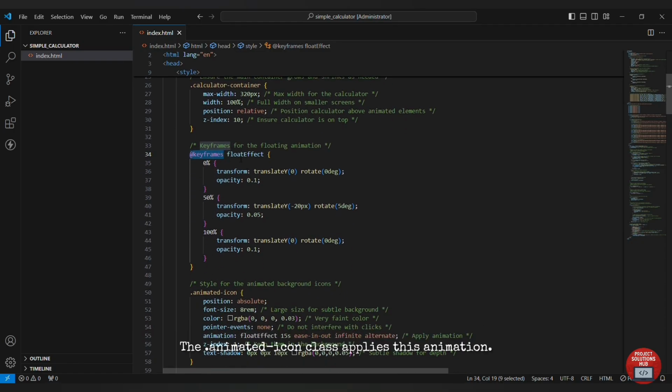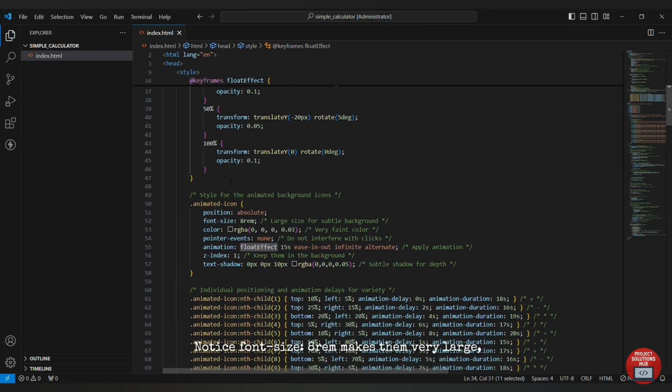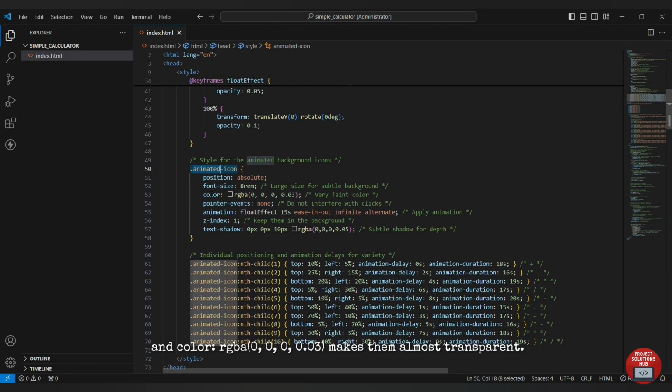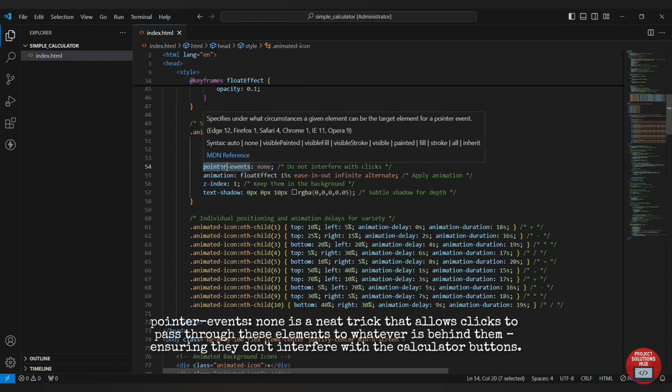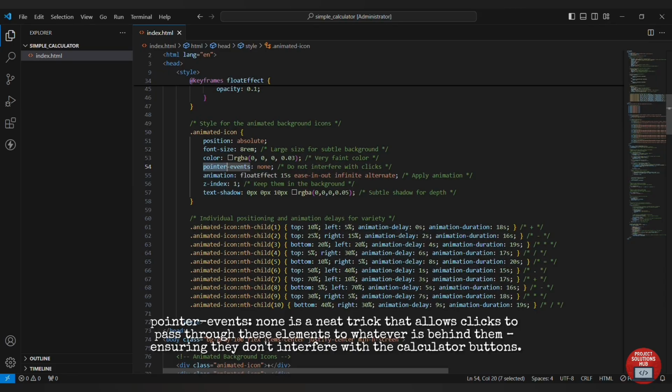The animated-icon class applies this animation. Notice font-size 8rem makes them very large. And color rgba(0,0,0,0.03) makes them almost transparent. pointer-events: none is a neat trick that allows clicks to pass through these elements to whatever is behind them, ensuring they don't interfere with the calculator buttons.